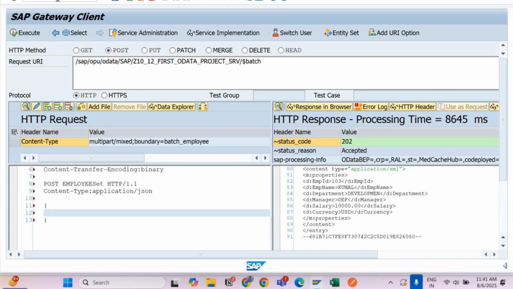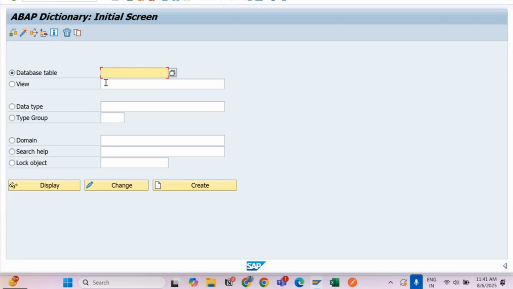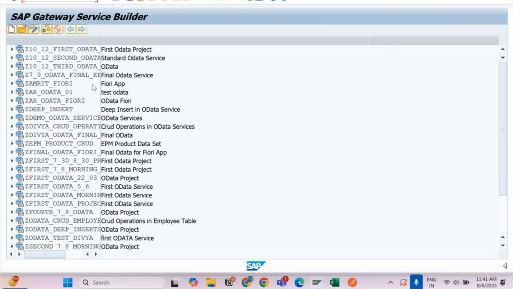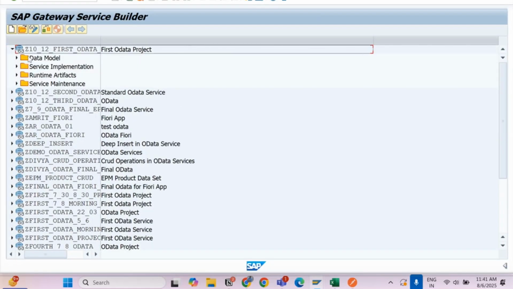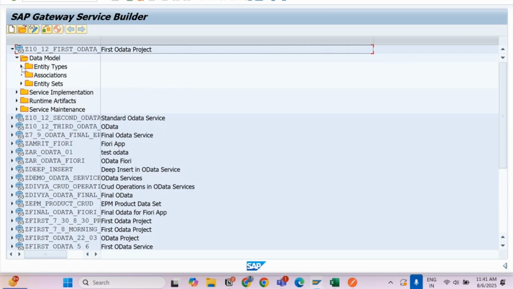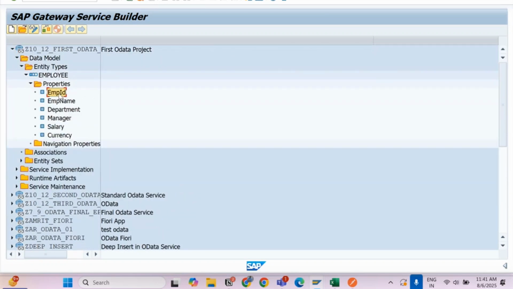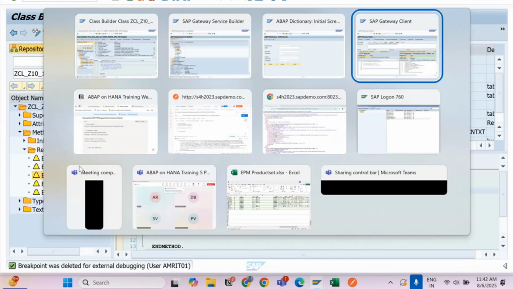So we can check our employee table in SE11. But before that, we need to check some extra things. I'll go to SEGW and I will check the properties. Whatever properties are there, the same will be created. So data model, entity set, employee set, properties. These are the properties here. We will store the values in the payload accordingly.